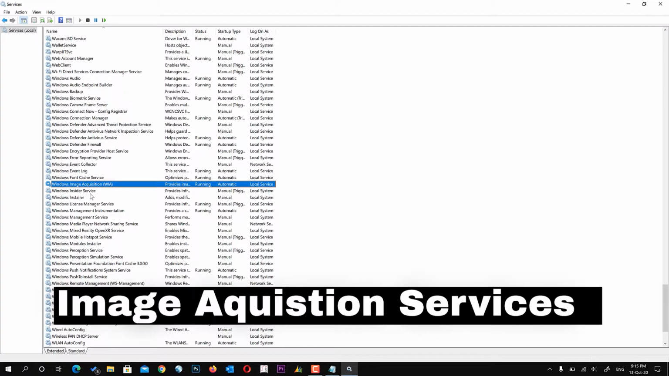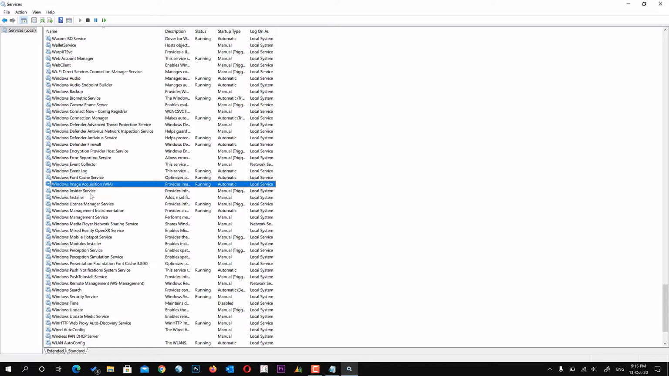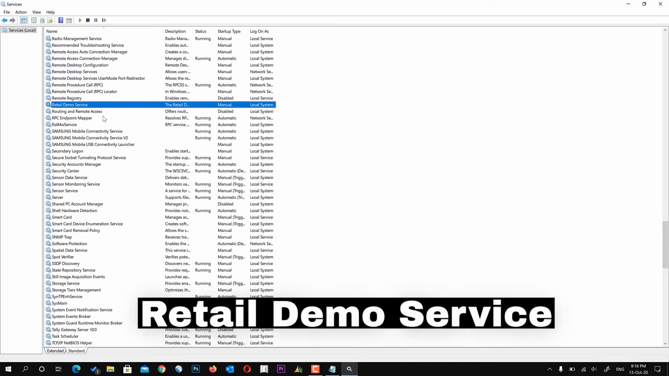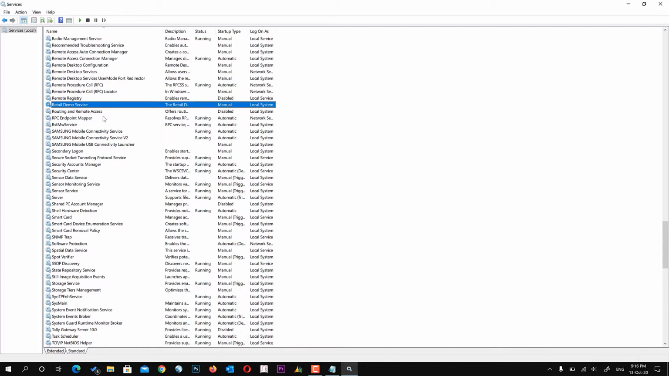Windows Image Acquisition service for scanners and cameras. This is a driver model responsible for communication between the system and imaging hardware. So it is worth stopping this service when you are not using a scanner or camera with your system. Retail Demo Service. This service is used by retailers who want to give customers a demo of Windows 10 and how it works. This is also an unnecessary service, so it is good to turn it off.